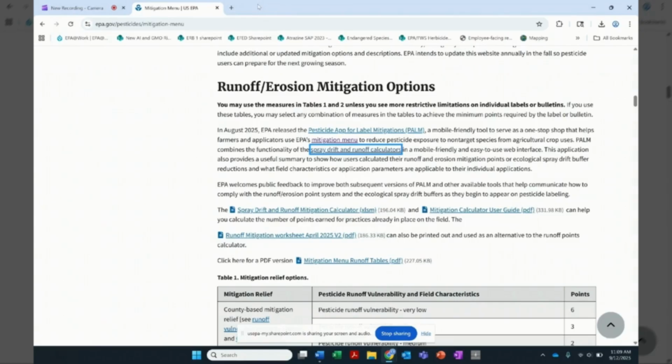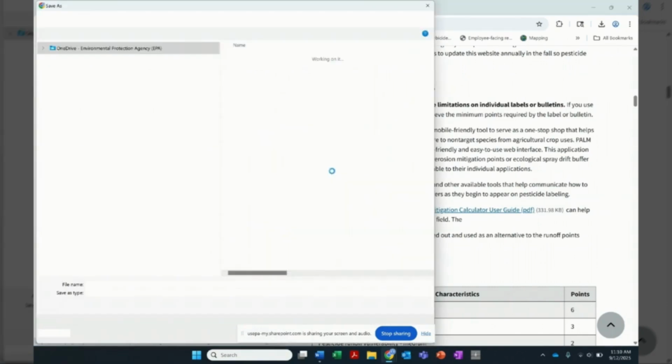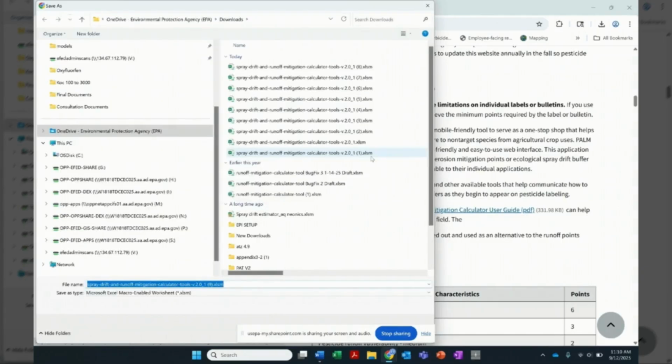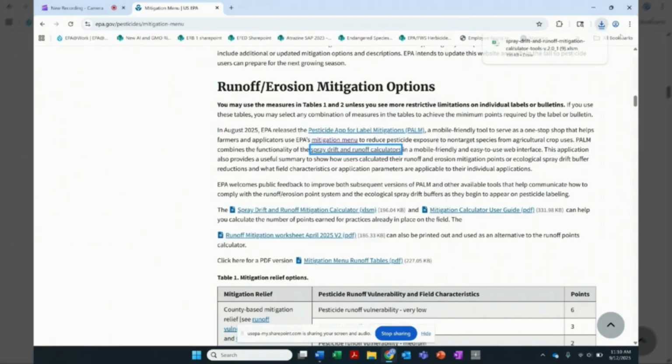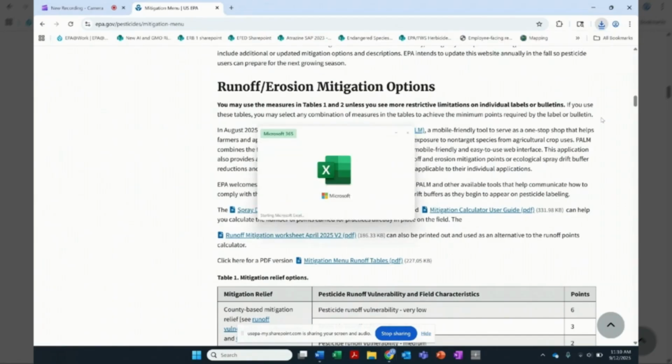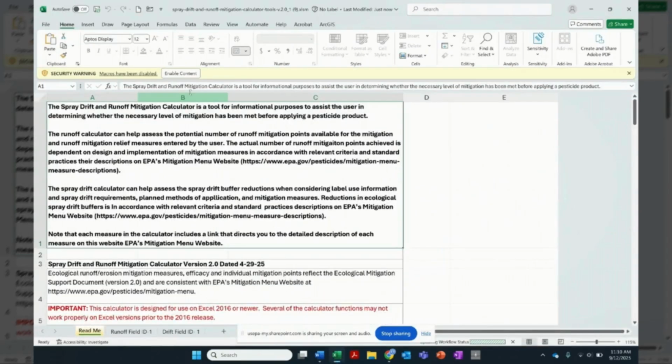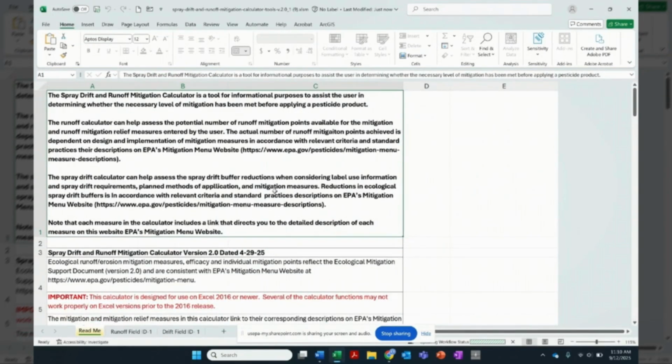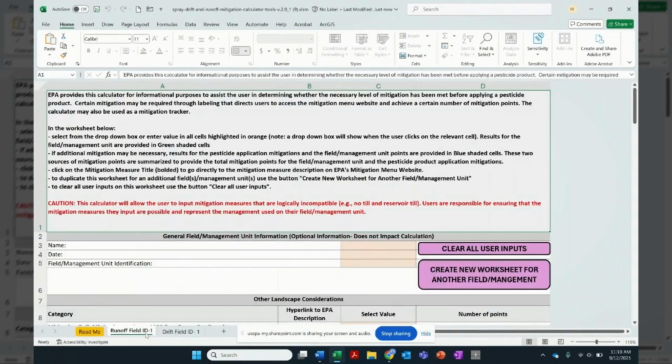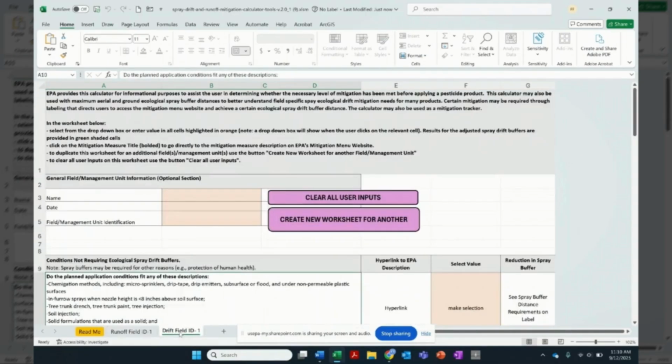Let's open the calculator and walk through part of the runoff and erosion scenario. To get the calculator, you click on Spray Drift and Runoff Calculators anywhere on our mitigation website, save it to your local drive, and open the file. The first time you open the file, you may need to click Enable Content. The first tab has helpful descriptive information about the workbook. The second tab is our runoff calculator, and the third tab is our spray drift calculator.